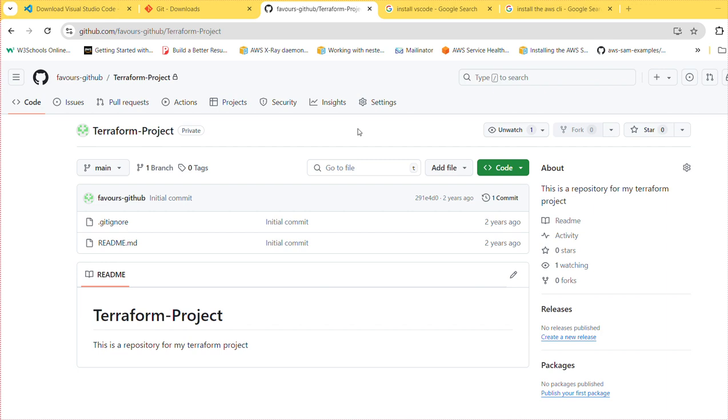Now, for you to clone your private repository, one of the things you have to do is to come into where you have created the repo, which is on GitHub. So my GitHub repository is Terraform project, and I've created it. So I have this Git now and I have the README. Next thing I want to do is I'll click on what?